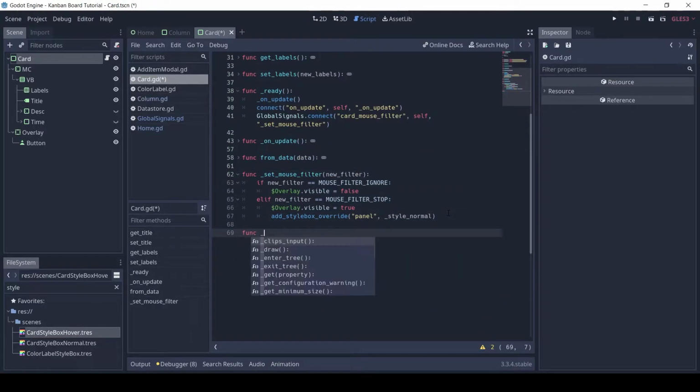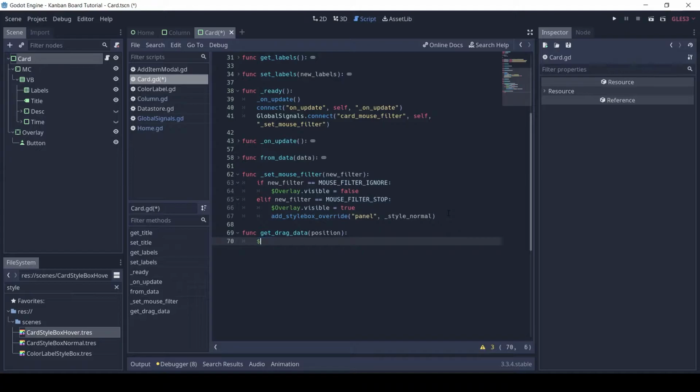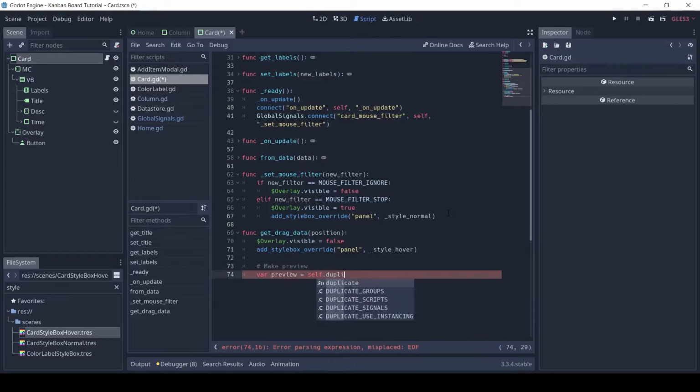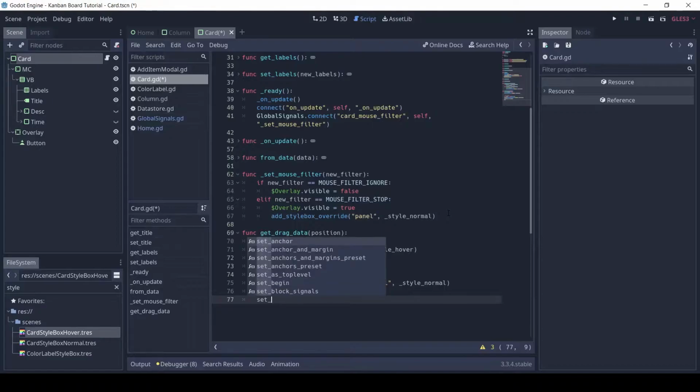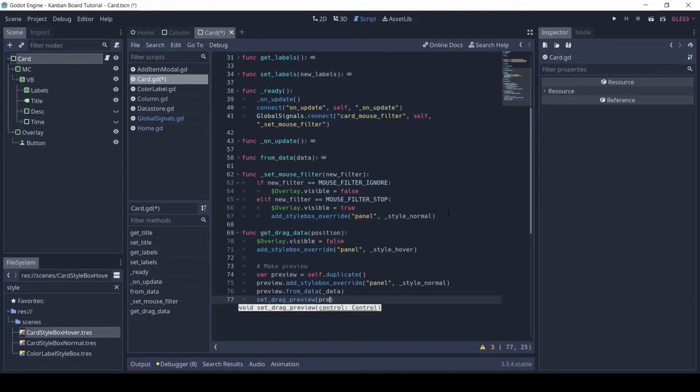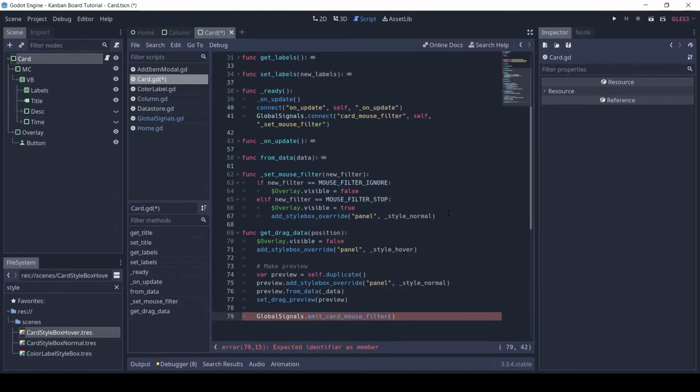To make drag and drop, we need to define the getDragData method. This is called as soon as we start dragging. So here we want to hide the overlay and set the panel style to hover. Then we make a duplicate of this card for the drag preview. Then we call the FromData method on it and pass in the data. Finally, to set the preview, we call the setDragPreview method and pass the preview card. We also emit the mouse filter signal, so that all cards will become non-clickable while we are dragging. In the end, we need to return the data of this drag, so we will return self.